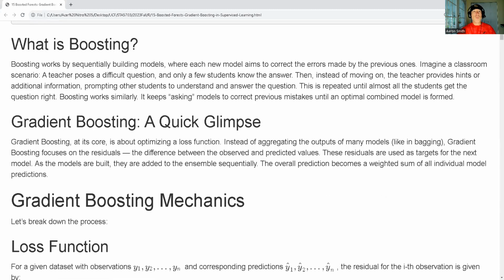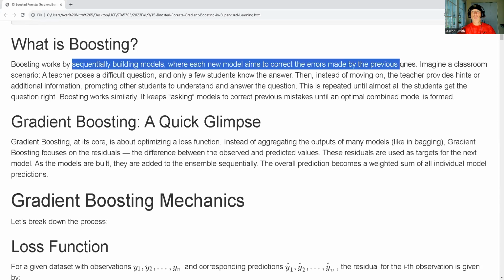So boosting works to sequentially build models where we correct the errors of the previous models. This is kind of like, give me a piece of information. All right, then go to the next person. Okay, can you improve on that person's answer? Go to the next person. Can you improve on the previous answer? And keep on trying to get better and better until we nail it as a group.